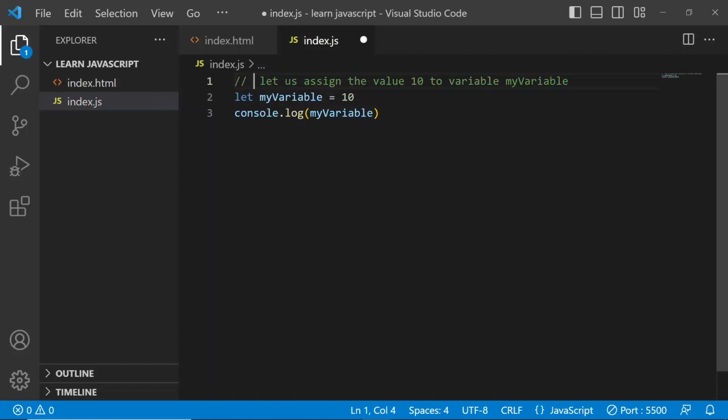So comments help us to explain our code. They help us to explain our code to others. So as you can see, this one, it says let us assign the value 10 to variable my variable. It explains this. That's why we keep on using comments.